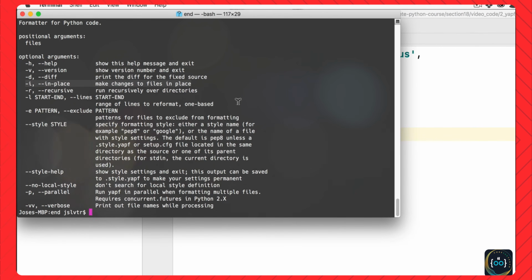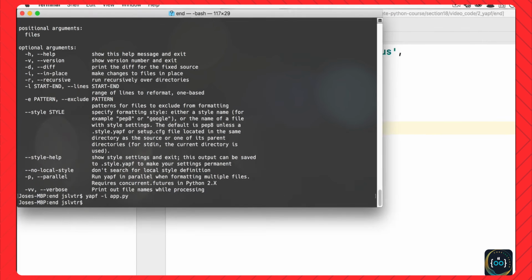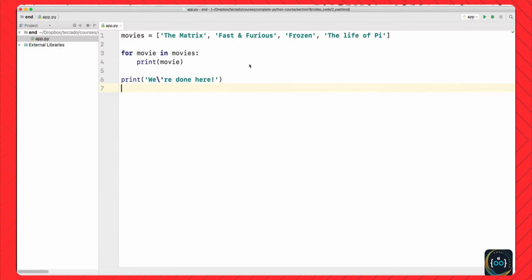This is going to make changes to the file. So if we do yapf -i app.py, nothing seems to happen. But when we go back to PyCharm, you can see that the file has changed. Now we've got everything in one line, and this is in 2 lines.